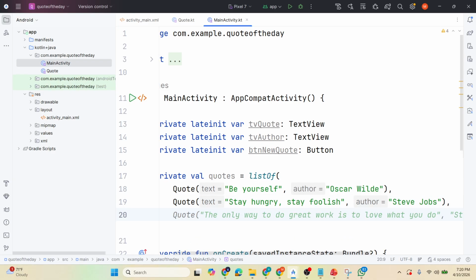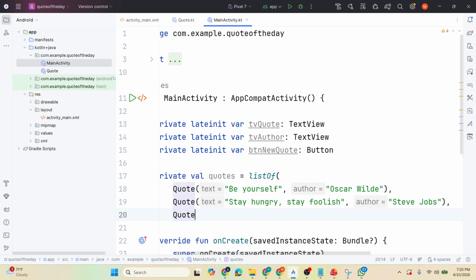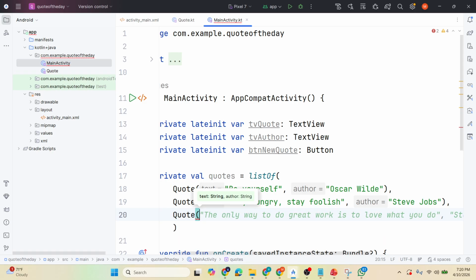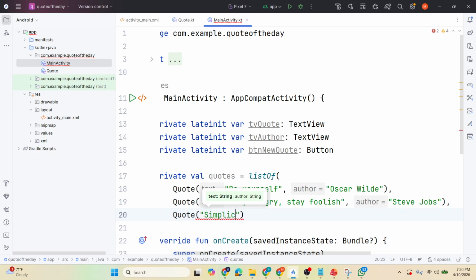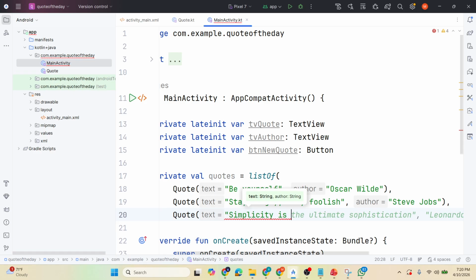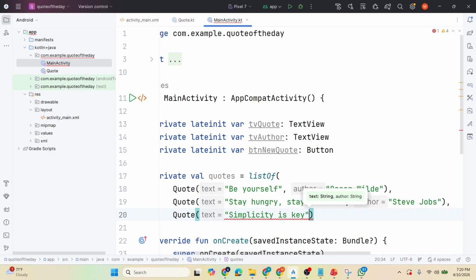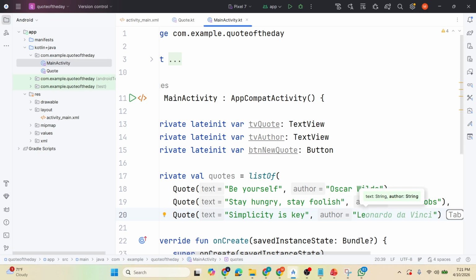And let us have our third quote, and it is "Simplicity is key," and it is by Leonardo da Vinci.